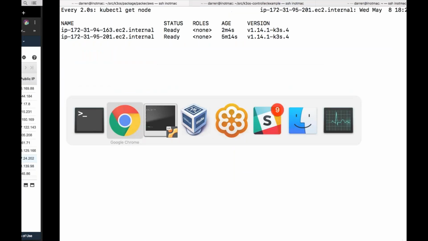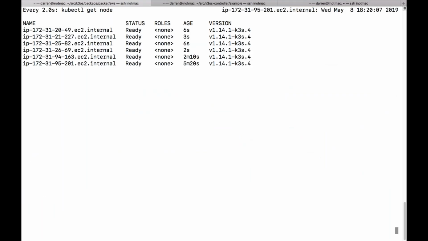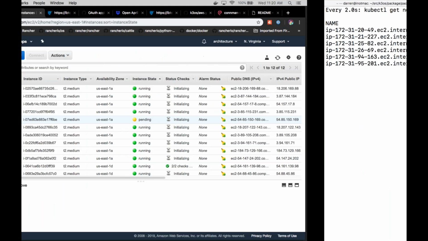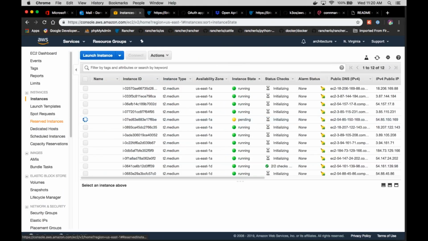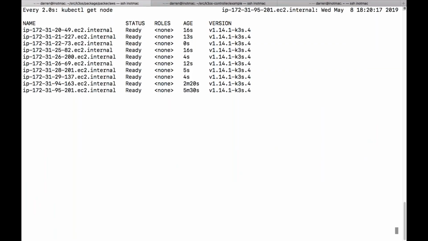So in theory, these things should end up coming up. That's going to take a little bit. Oh wait, they're already coming in. Okay, so now I'm going to have a 12-node cluster here. Easily, I can just go in now and change the number and I get more nodes. So you can see how easy it is with K3S and K3OS and all this stuff to build these clusters.